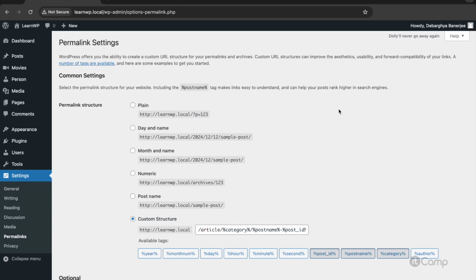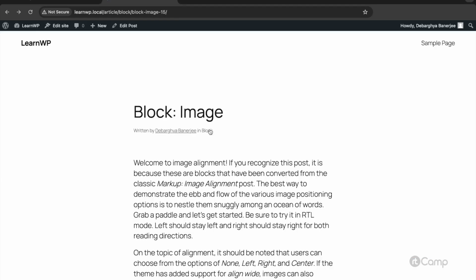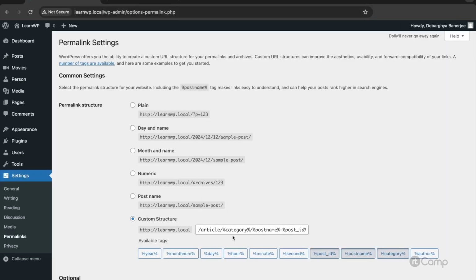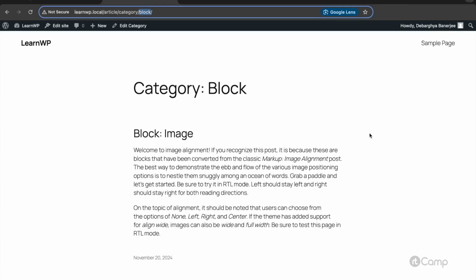Let's now discuss the category and tag base. We'll begin by checking the default category and tag base. If I check the block category on the front end, you will notice both the article and the category and block will be visible. Since article is also used here, it serves as the front part of the permalink structure, as set in the permalink settings.